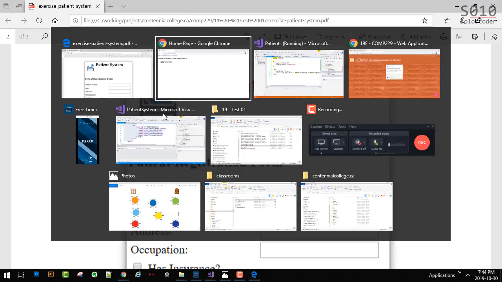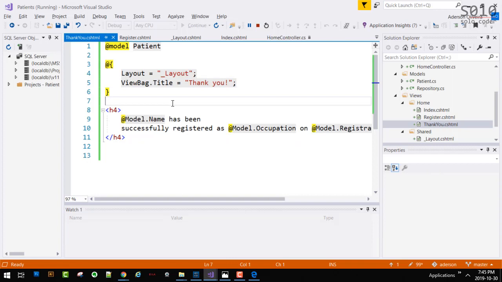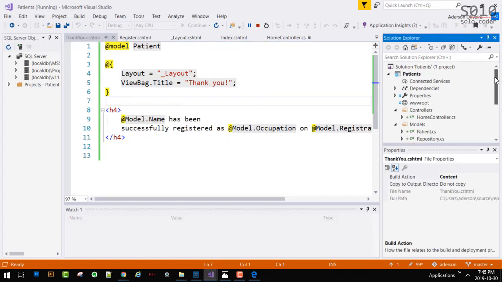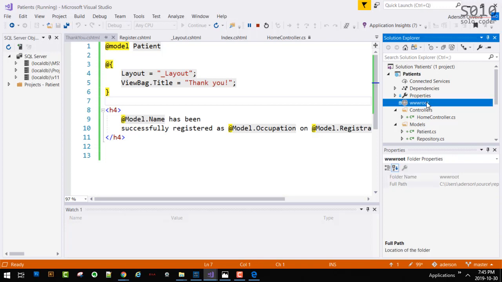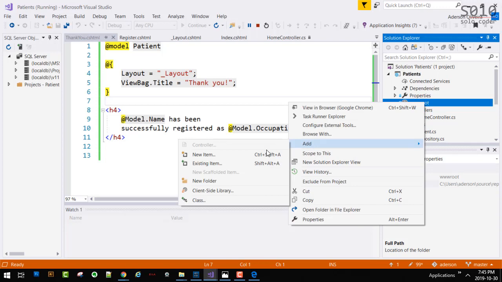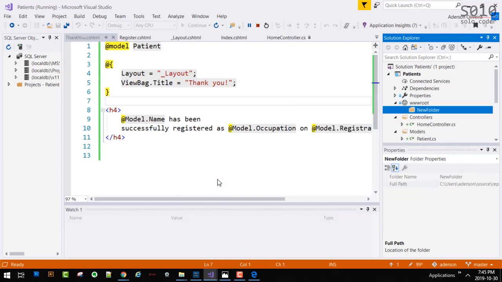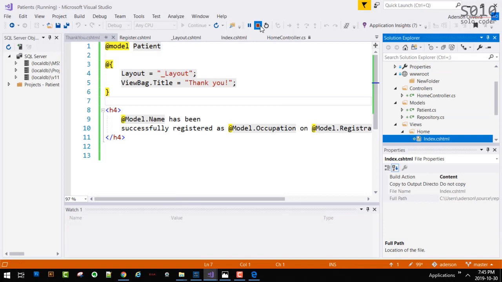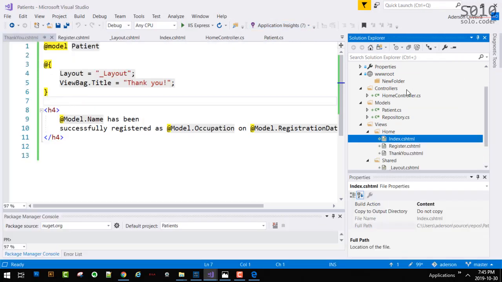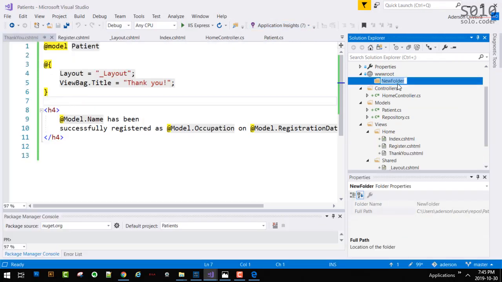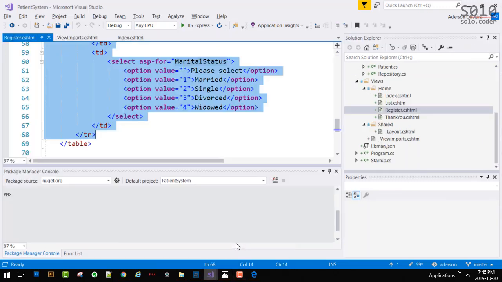So let's start with the image here. Where do we store static resources like images, JavaScript, CSS files? In the www root. For an image file, we're going to create a folder called images. Just going to organize it like that. Actually, I should stop the application. I'm going to call it images, and I'm going to use an image that I already have here.